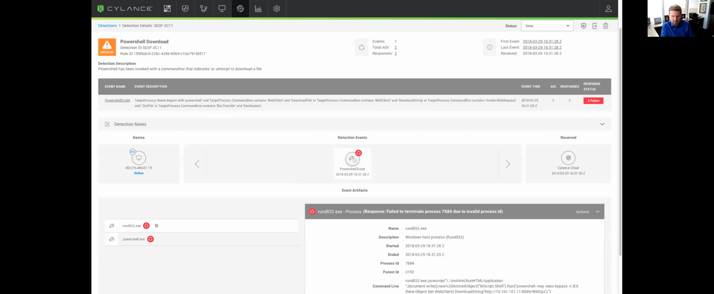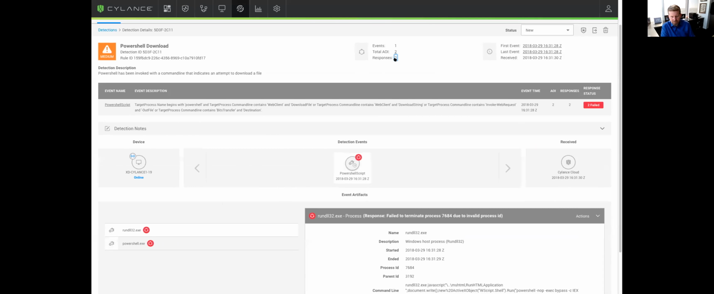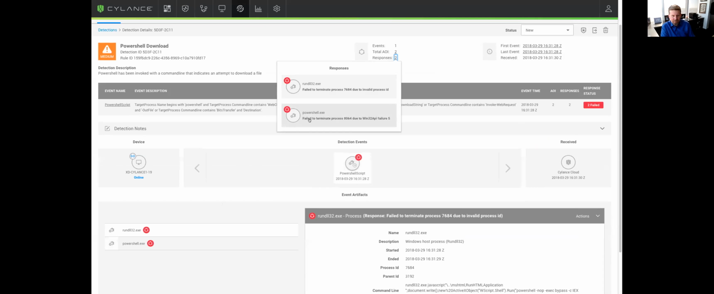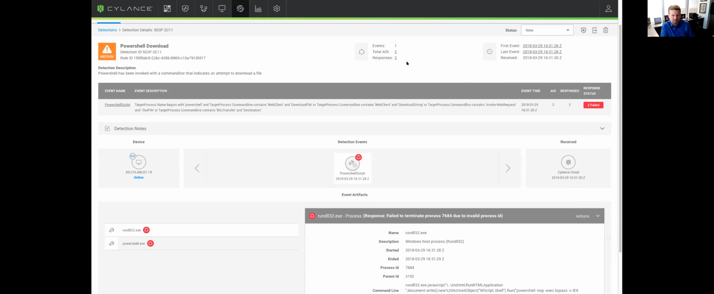Absolutely. Now, Optics was told to attempt to kill these processes. However, because we have Script Control enabled, Protect actually killed them before Optics could. So by the time Optics said, hey, kill this process, these processes were already gone and were prevented, because the PowerShell process actually never even really began.